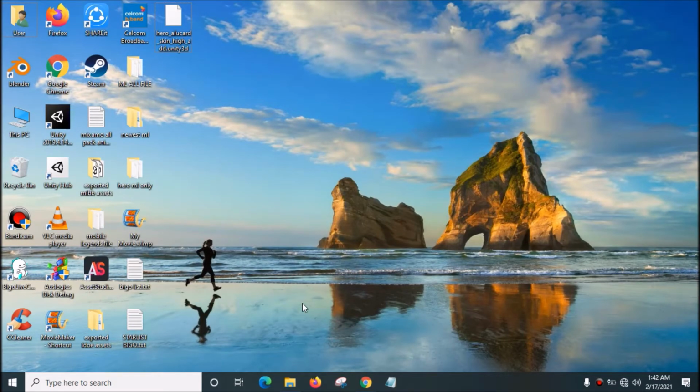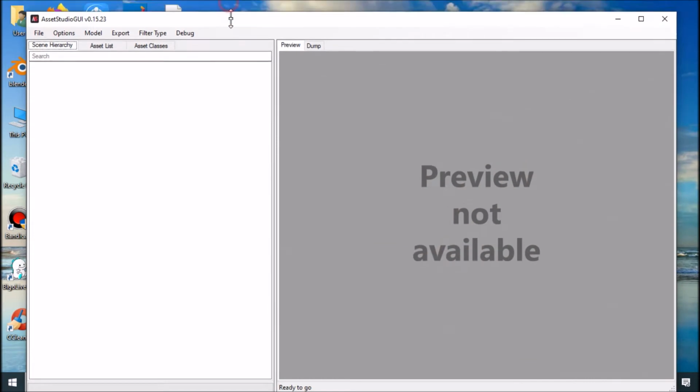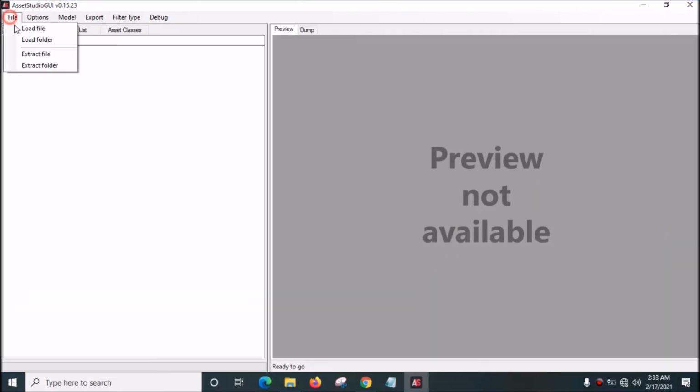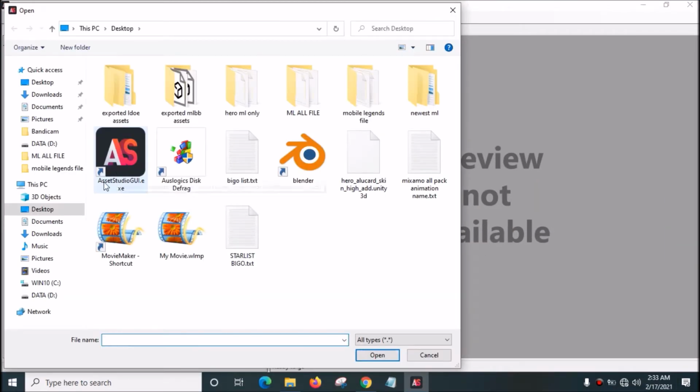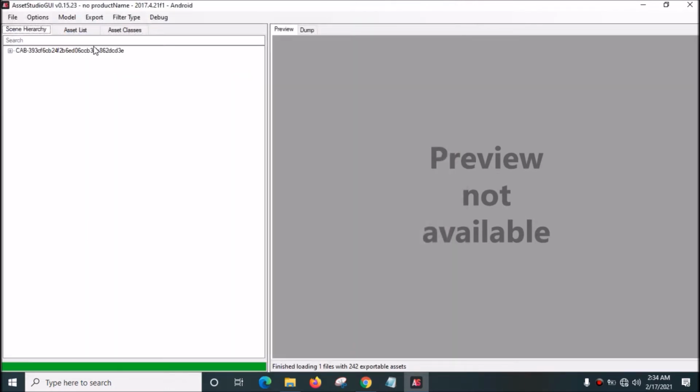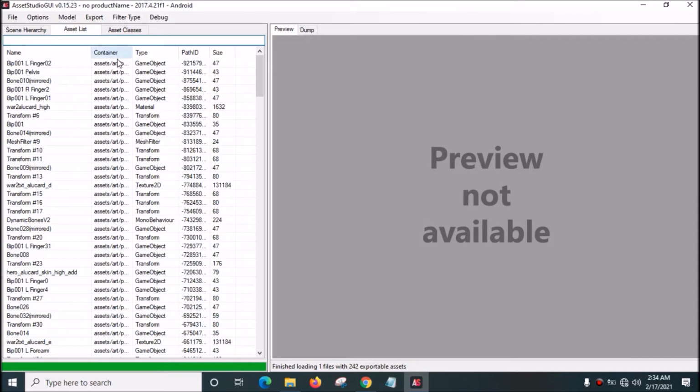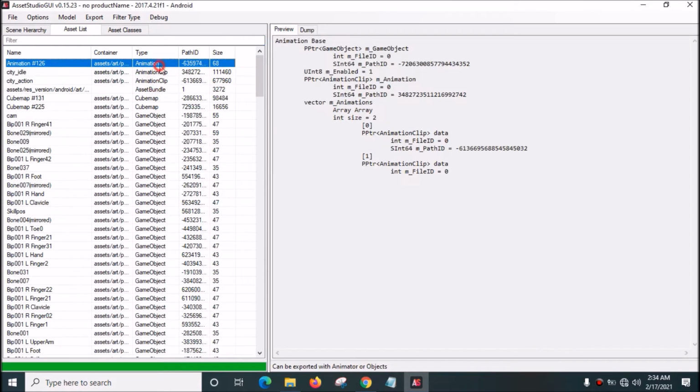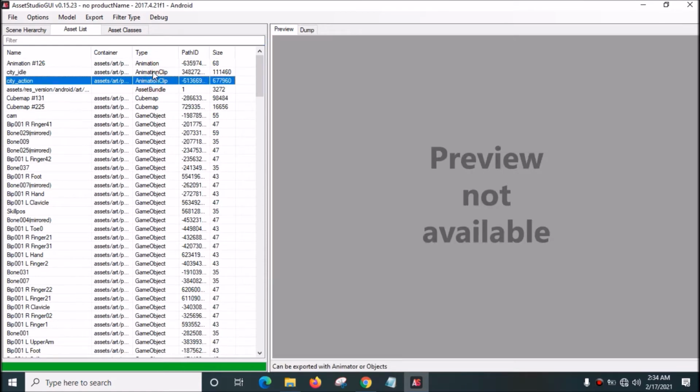Okay, now we need to open AssetStudio GUI, file, load file, this one, hero Alucard skin high add, go to asset and then click type. We have city idle and city action.